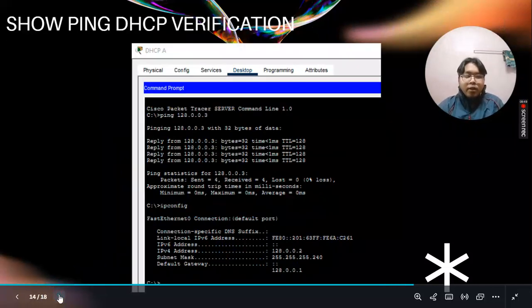Over here, we are doing a quick DHCP verification. We ping the servers and then ran an ipconfig command to show that the device successfully grabbed its IP address, subnet mask and default gateway automatically.